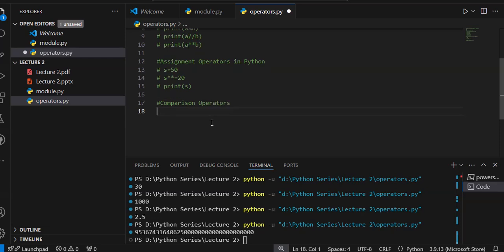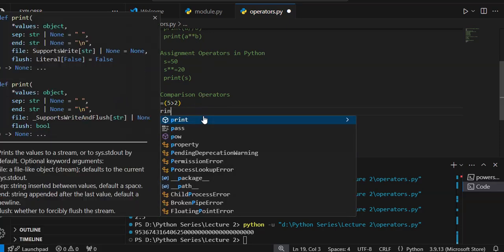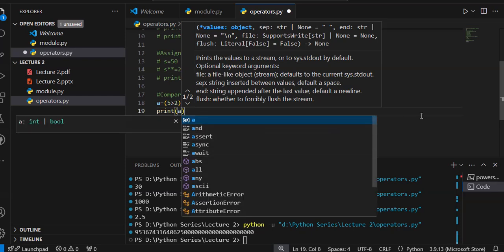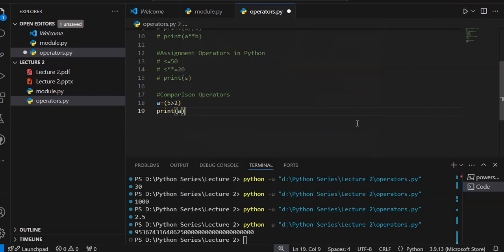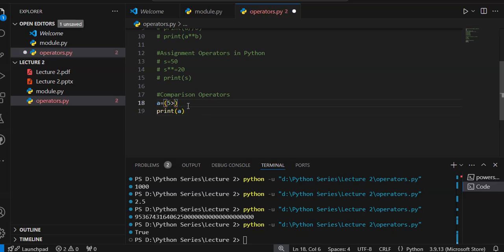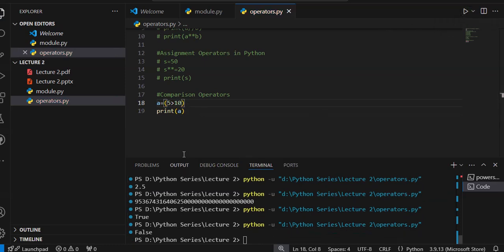So if I write here a is equal to 5 greater than 2, I will print the value of a, print a. You can check here, once I execute this program, it gives me the answer true, since 5 is greater than 2. Now if I write here 5 is greater than 10, it will evaluate to false, because 5 is not greater than 10.